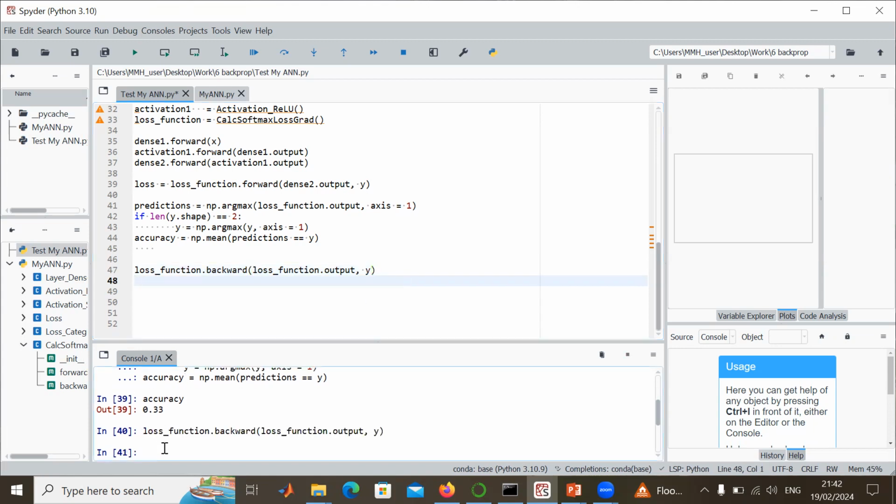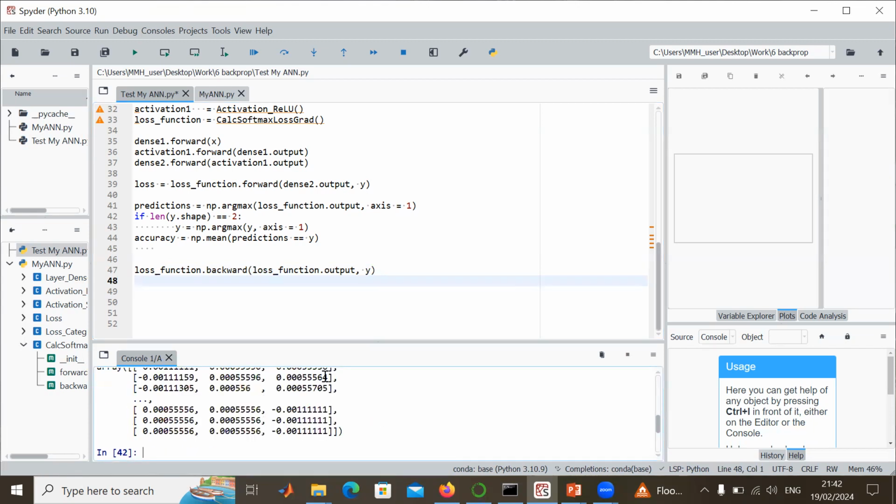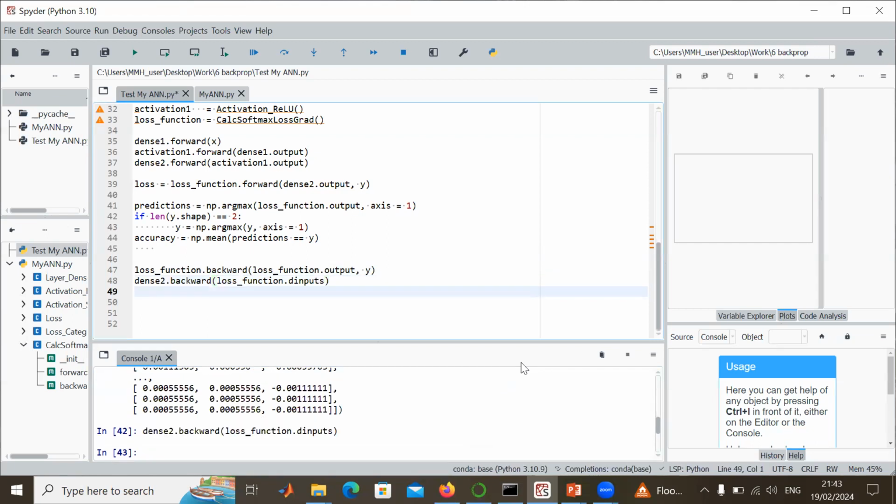And now we should have in our loss function a d input part. And this goes into our last dense layer in the backward method. So these are the d values for the layer which is above that. So in the backward part, the whole process is reversed, of course. So then we first have the loss function, then we have the second dense layer. So we just say loss function, the inputs, and we feed this into our dense layer.